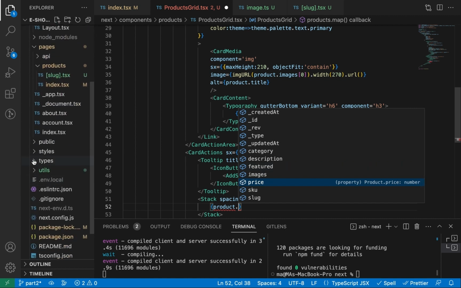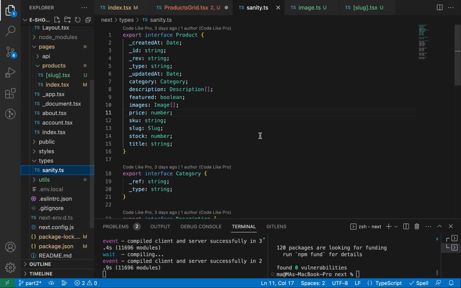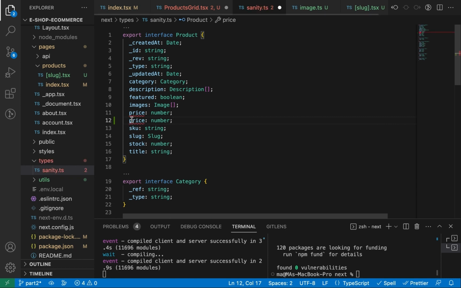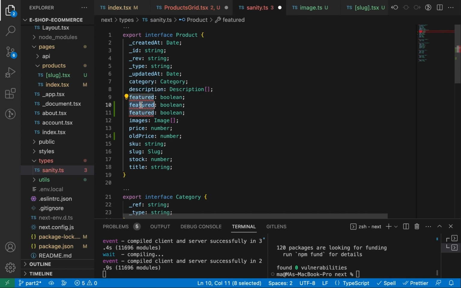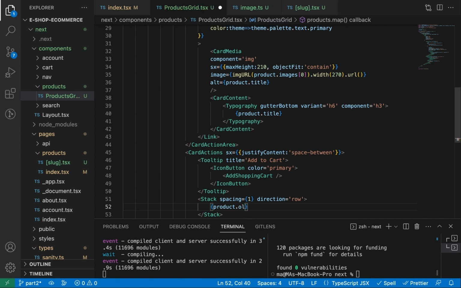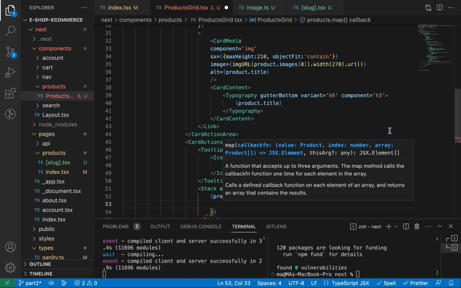So let's go back to the types inside Sanity. Here we can see only the normal price. Let's copy it and add old price. And here let's copy it twice, one for the new products list and another one for trending products. And let's save and go back. Now we can access this field. So if there is an offer and the old price is bigger than the normal price, we will show the slashing price and also the offer icon.